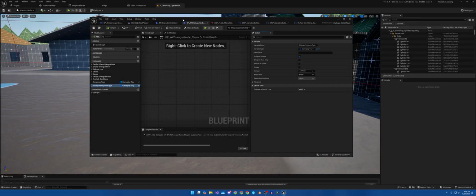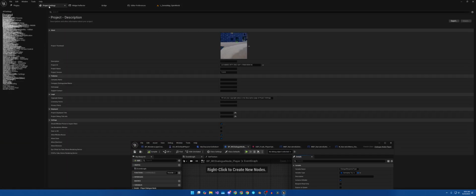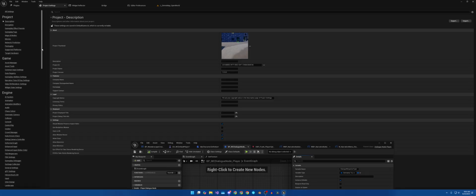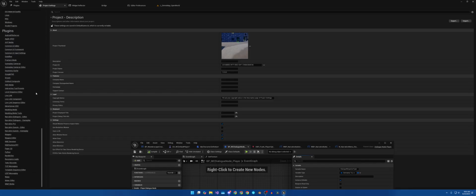Now, the next thing we need to do is go into the project settings. And we need to scroll all the way down on this left window and find the narrative dialogue editor.